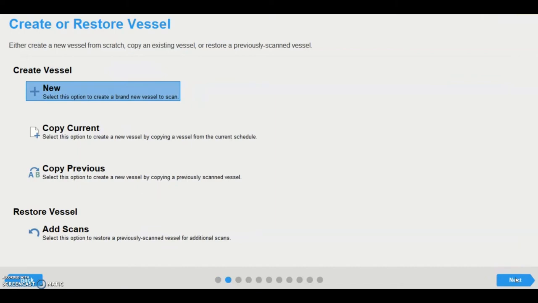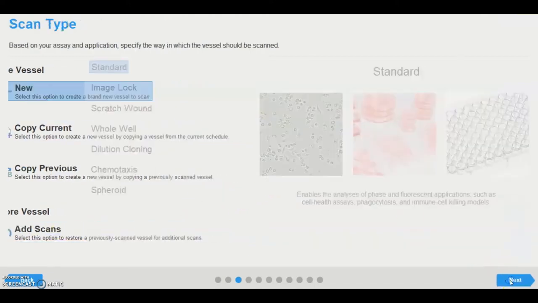Now the user has the choice to create a new vessel to scan, copy a current vessel that is currently scheduled, or copy the settings of a previously scanned vessel. There is also the option to restore a previously scanned vessel for additional scanning. The new scans are then added to the existing images in one experimental file. For now, we're going to choose Create New Vessel.